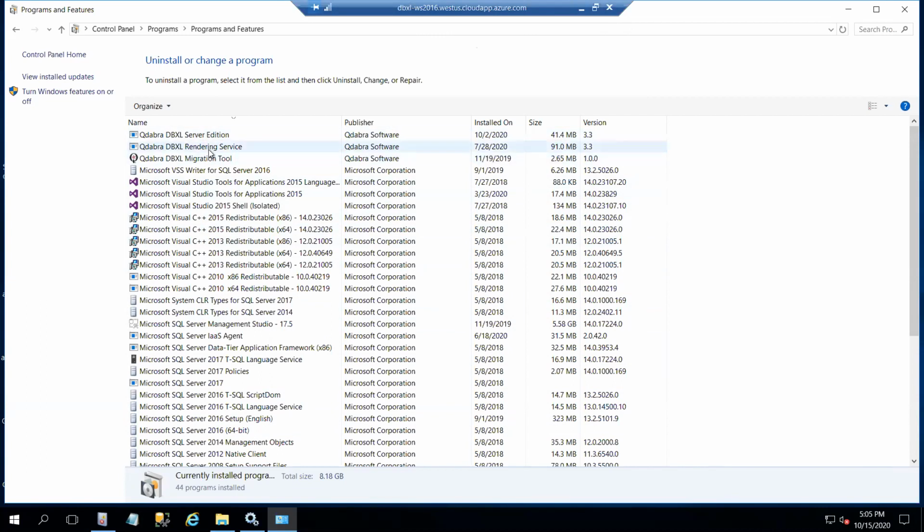So this server is where Dbxl is installed. You can see this is the control panel. I have Qdabra Dbxl server edition here, so that is Dbxl. And I have the Qdabra Dbxl rendering service here.